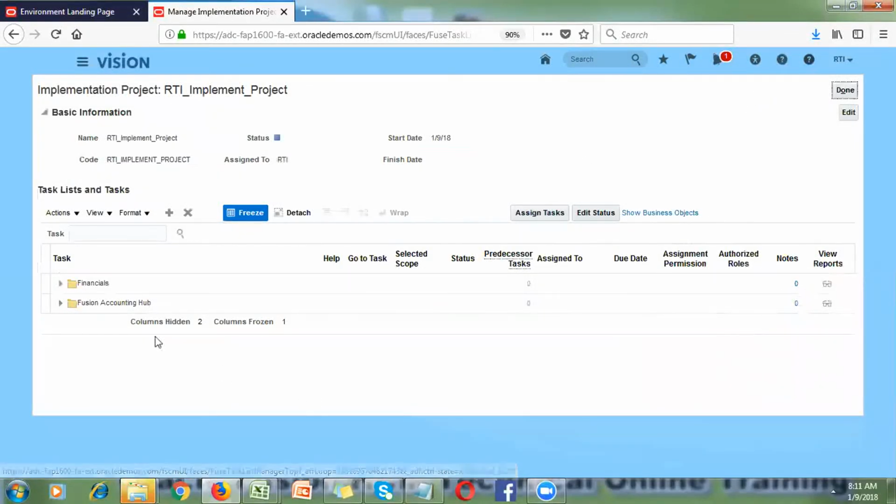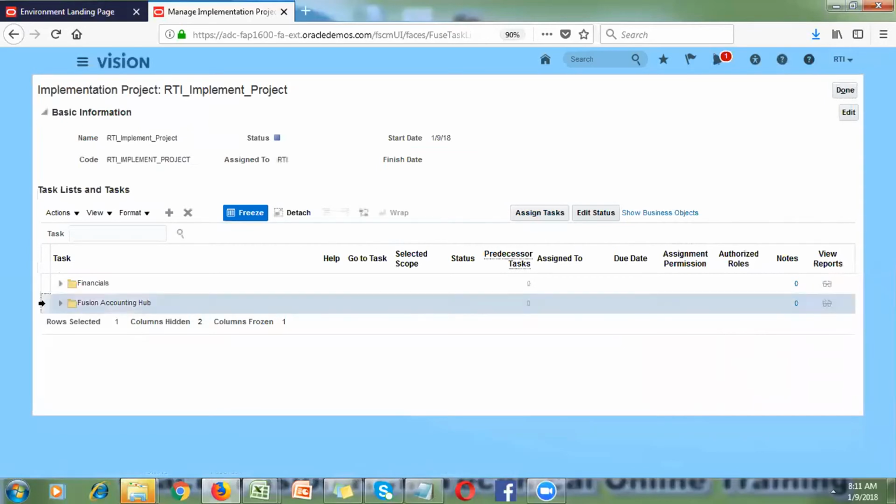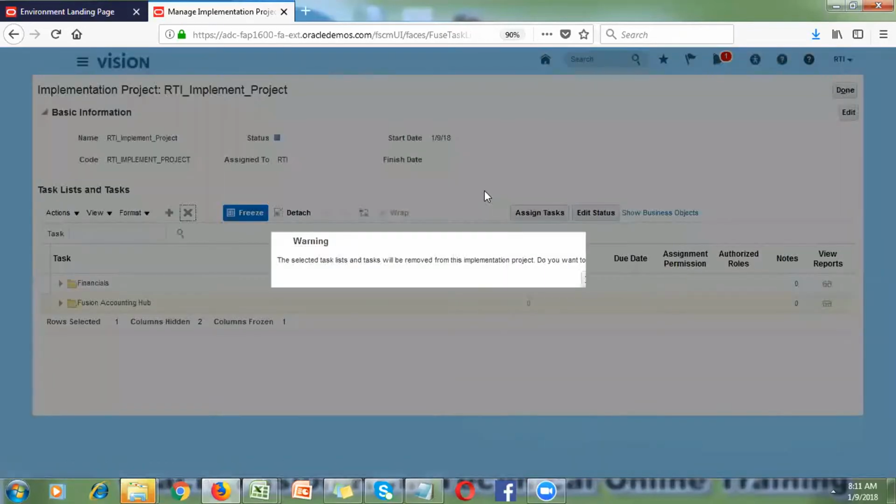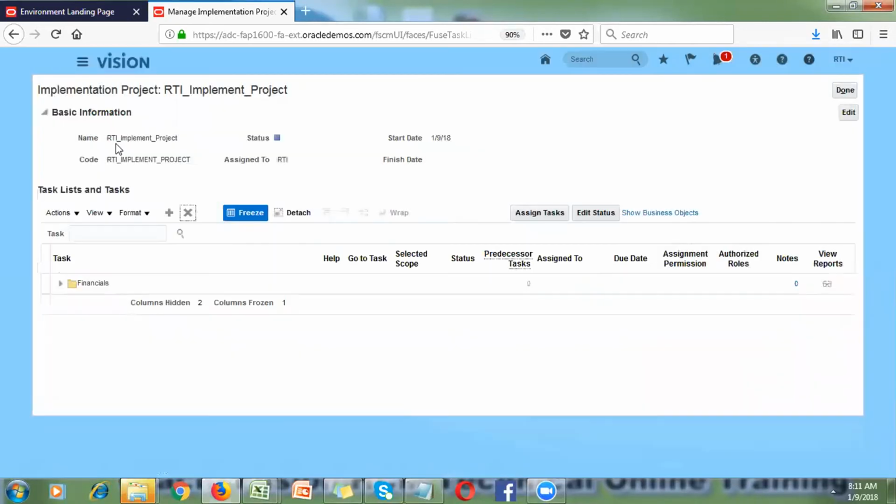Here you can see that maybe I enabled Accounting Hub also. That is the reason, I'll disable that again. Here you can see that the name of the project is RTA implementation project. The code is the same. The status is still not started, assigned to RTA, and the status date is today's date. We are not giving any finish date. Then here you can see the financials.